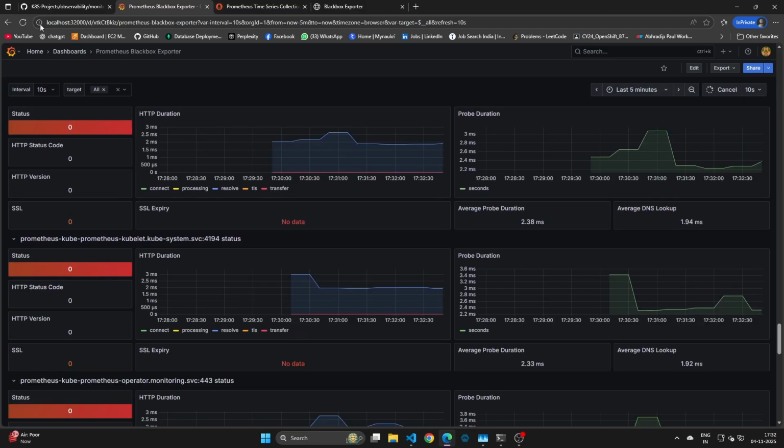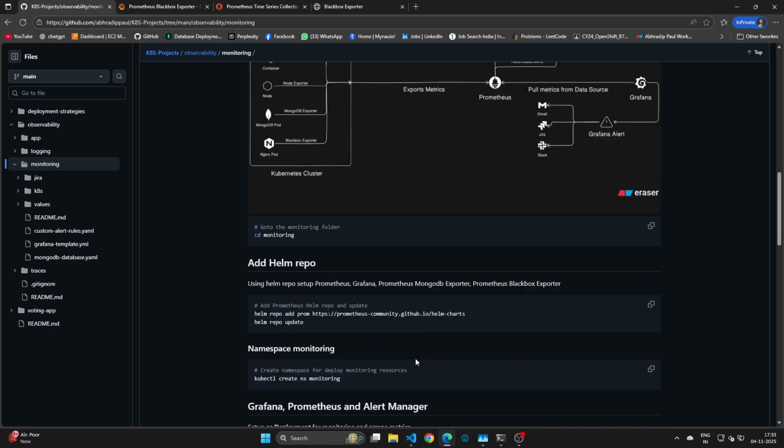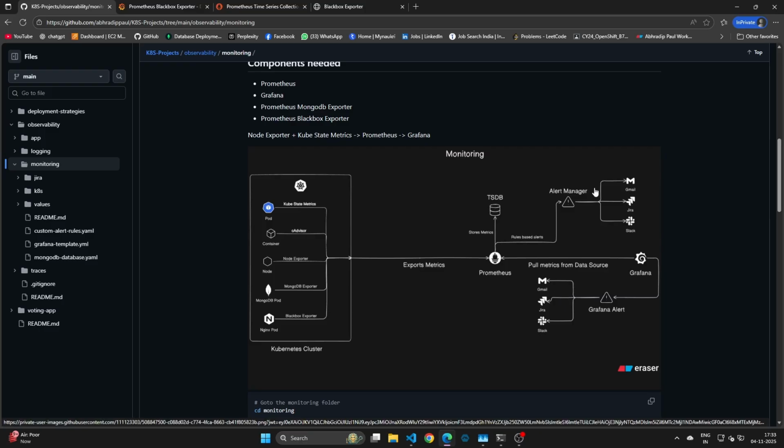So I have explained all those things, all the components and everything. I have also shown you the alert section. So this is all. This is for the monitoring project. Thank you.